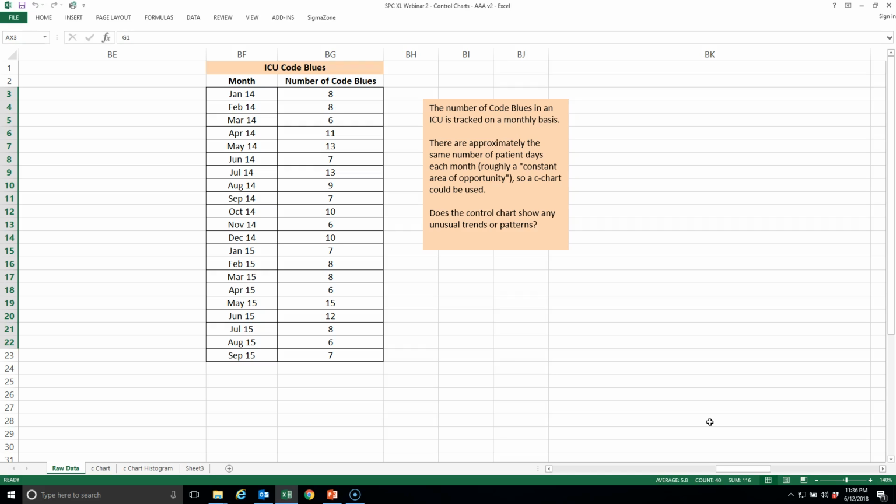Let's look at another example and having the data. We had mentioned the number of code blues per month, and this is the data for 21 different data points spanning 21 different months. So we highlight the data. These are the number of code blues in an ICU tracked on a monthly basis. There are approximately the same number of patient days each month, so roughly a constant area of opportunity. So a C chart could be used for this data.